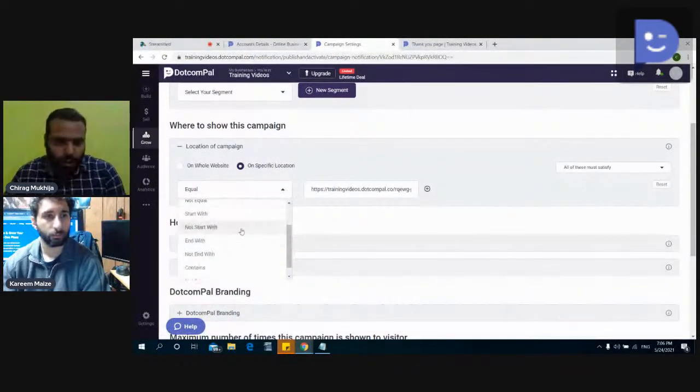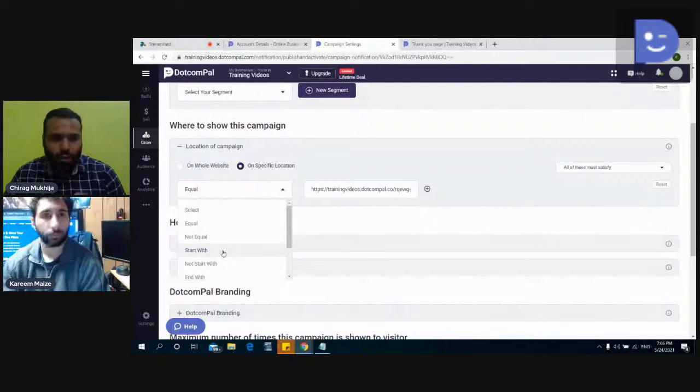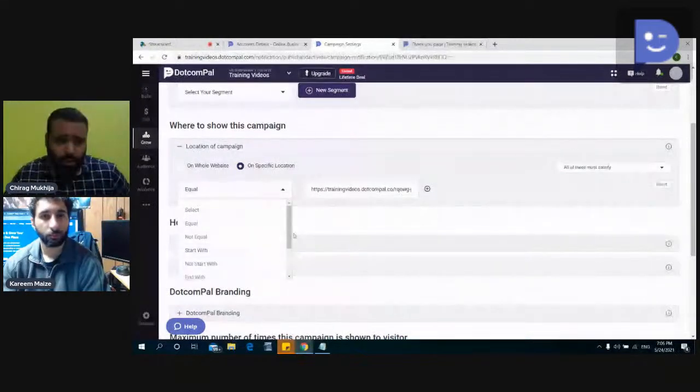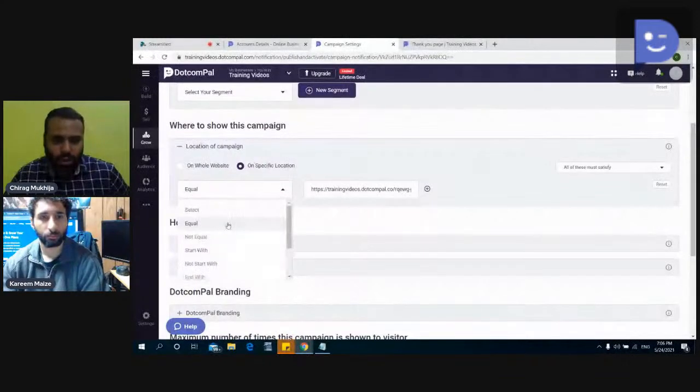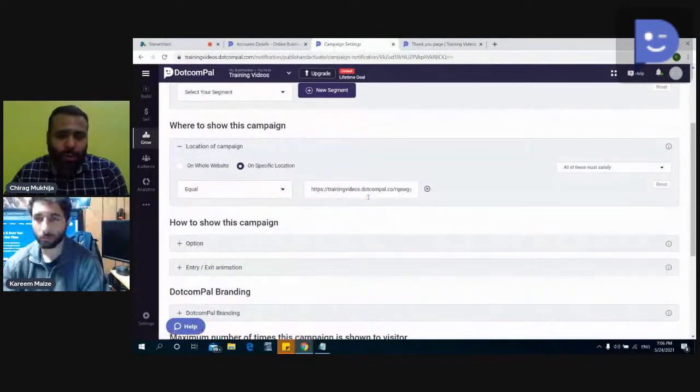Not equal to means you don't want to show this pop-up on this URL. If you select start with, then also you can put this same URL. Not start with, then the pop-up will not be shown on this URL. And with, yes, the pop-up will be shown. You can choose the options from here. If you choose contain also, then the pop-up will be shown. So keep it simple. Choose equals and put the URL of the page here.